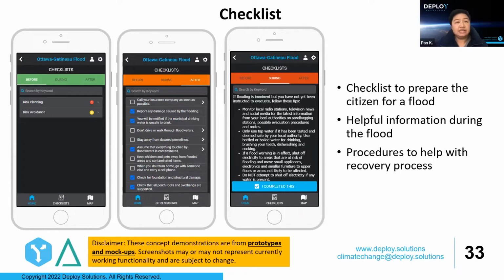And lastly, the after list helps you guide them through the recovery process. So the user can drill down into each checklist and follow the action items. Once they complete it, they can mark it as complete. Then we would display how many action items in the list they have completed.